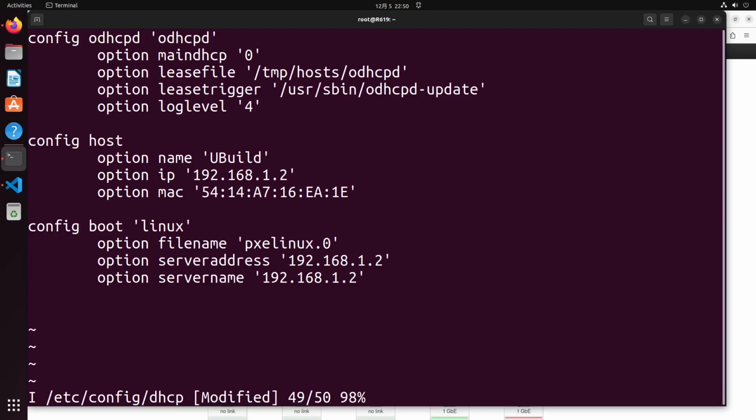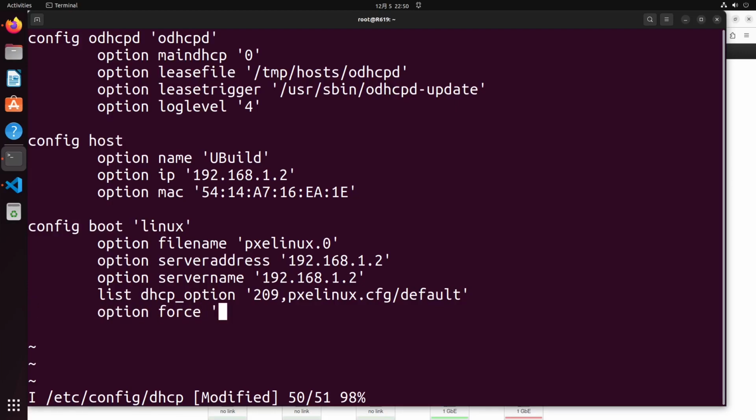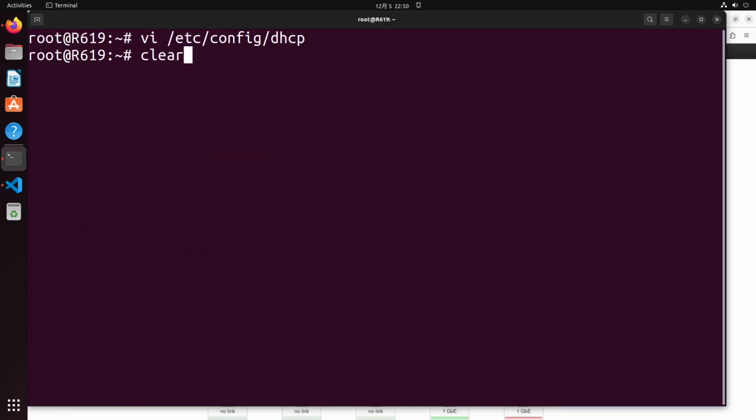And to make it compatible with Raspberry Pi we need to add these two as well, which is list dhcp_option 209, pxelinux.cfg/default, and option force 1. And that's all we need to make our changes on our network.